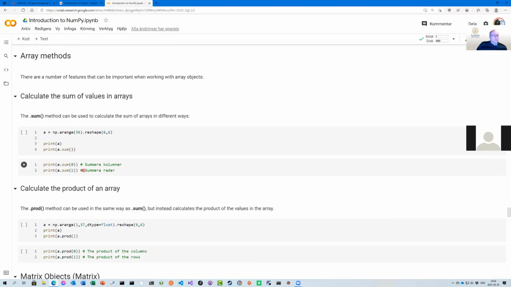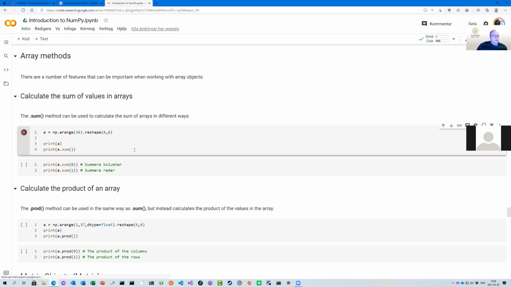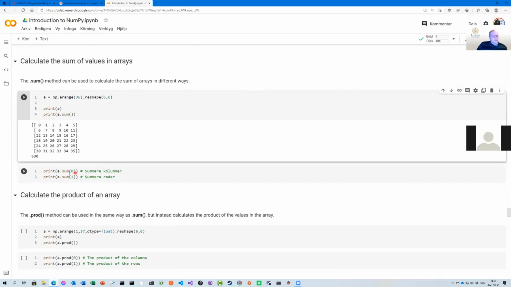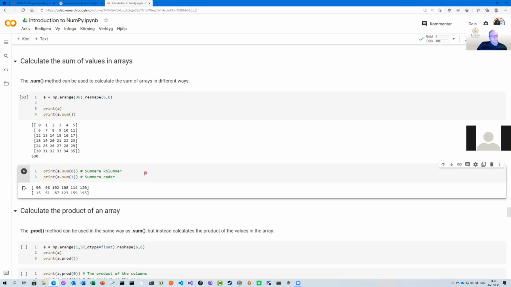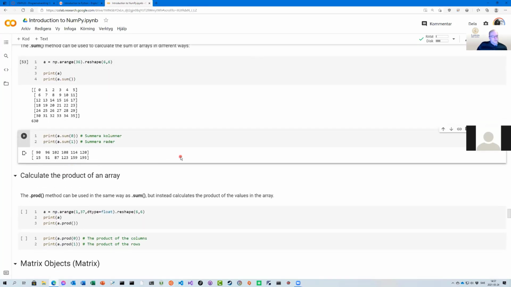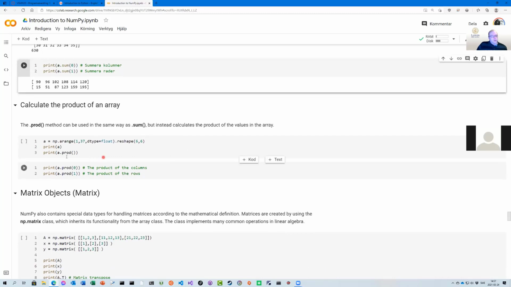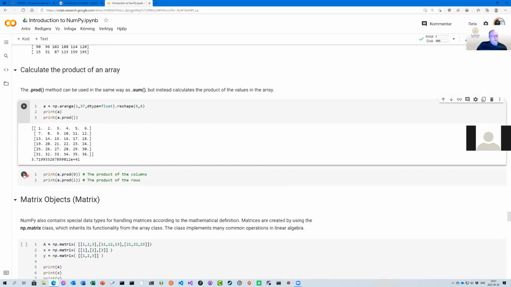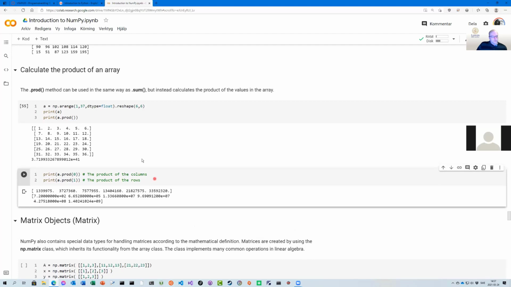There are some methods that are part of the array object that can be useful. For example, if you want to sum an array, you can use a.sum. That will calculate the sum of all the elements in the array. You can sum only columns. You can sum only rows as well, by specifying an additional parameter for the sum function, and then it sums over rows or columns. And you have the same thing with the product. You have a product method here to calculate the total product of the array. And you can calculate the product of the columns, the product of the rows as well.